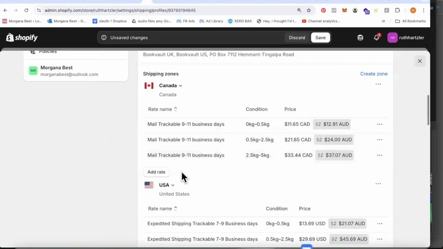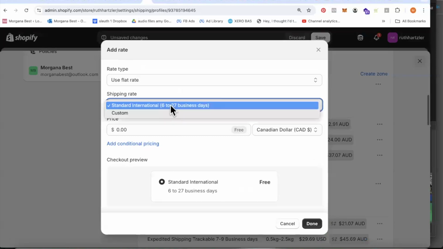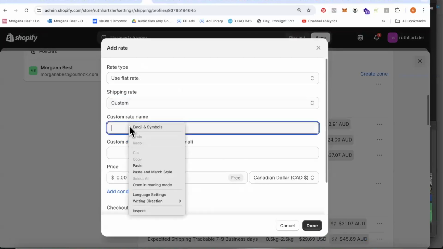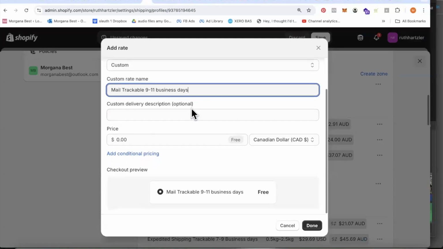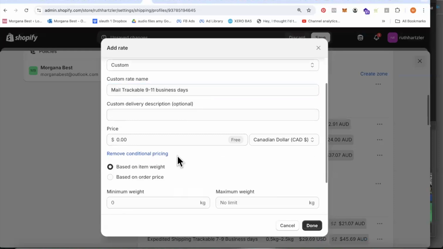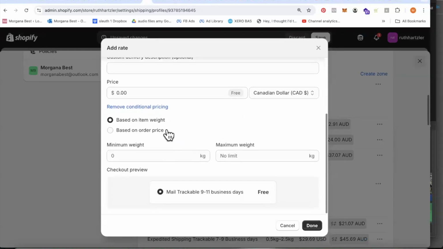And now we will do our last rate for the cheapest Canadian rate. And then we'll do a priority or an express, depending what country you're in. They're called different things. But see, this hasn't populated, so we must click add conditional pricing and make sure it's based on weight, not price. So for 11 to 20 books, it will be 5 to 10 kilograms. And again, if you're in pounds, that will be 10 to 20 pounds.